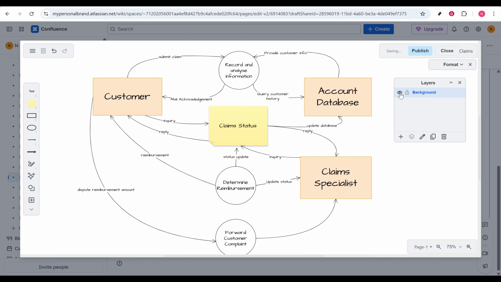This toggle doesn't delete or lock anything. It only affects what's visible right now and what will be visible when the diagram is displayed or exported. It's a quick, non-destructive way to tailor your diagram for a meeting, a handout, or a stakeholder review.